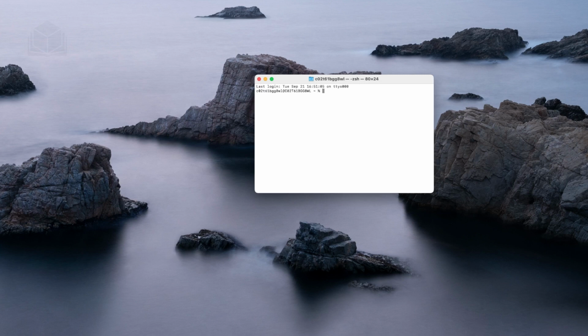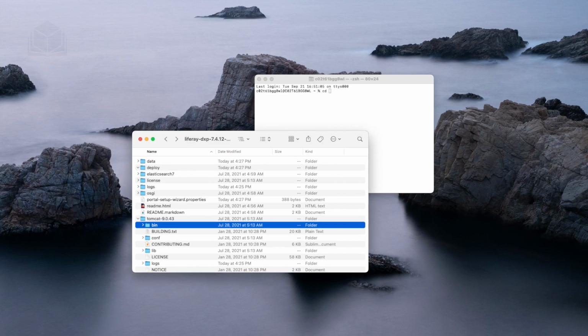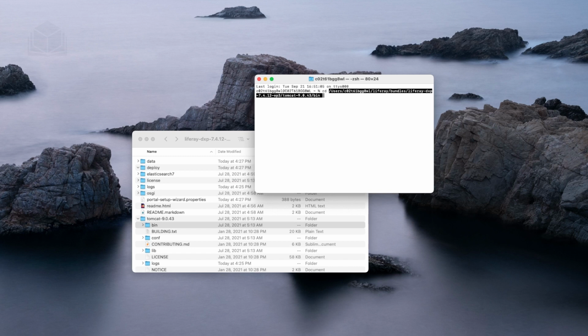From here, we'll navigate to our proper directory by typing cd space. The nice thing about Macs is instead of typing out a long directory name, we can actually go over to Finder and navigate to our bin folder and simply drag and drop that to put in the proper directory. I'll go ahead and hit enter. And you can see that we've entered the bin folder.